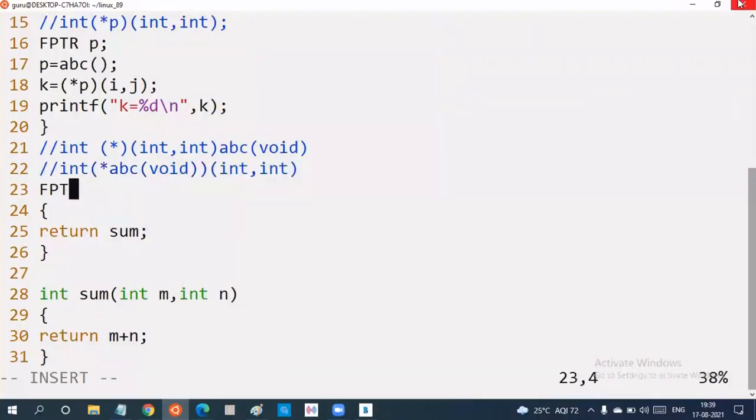This definition also we can simplify. fptr, what is the name of the function? abc void. Line number 22 and line number 23 are both the same. abc is a function which takes nothing, returns fptr type. What is fptr? It is a function pointer type. The function will take two integers as arguments, returns an integer.